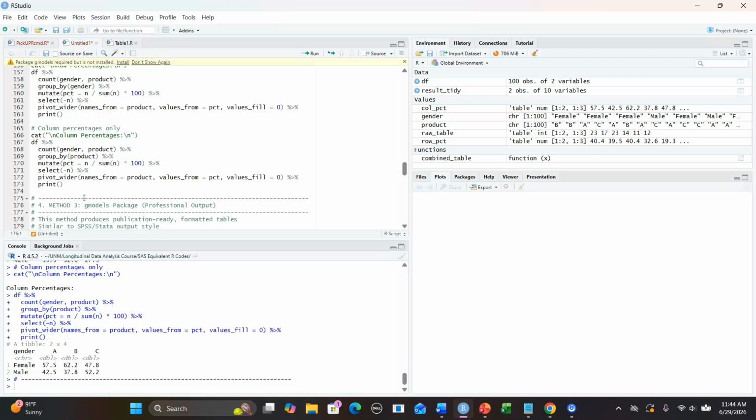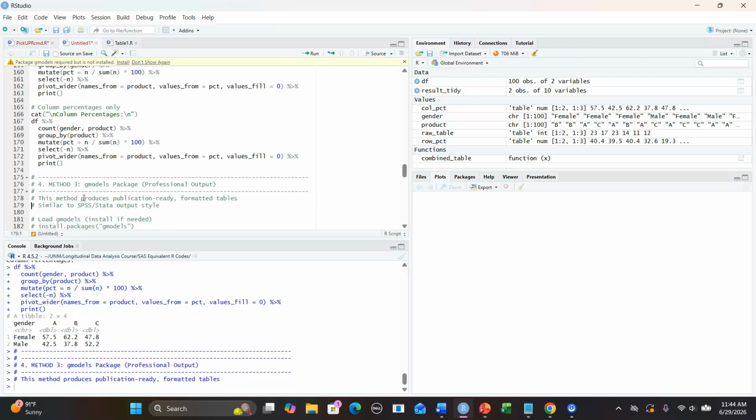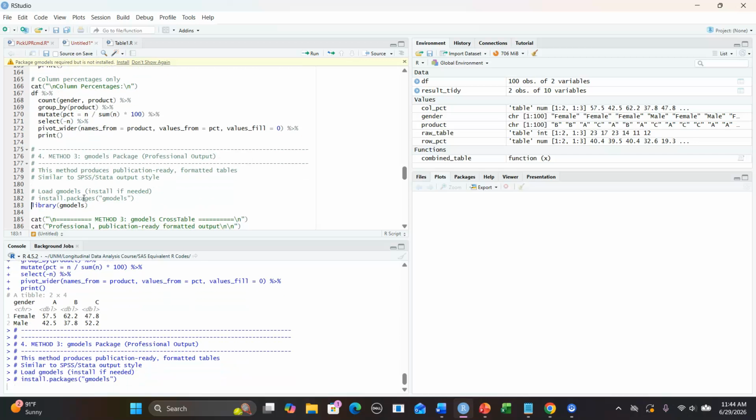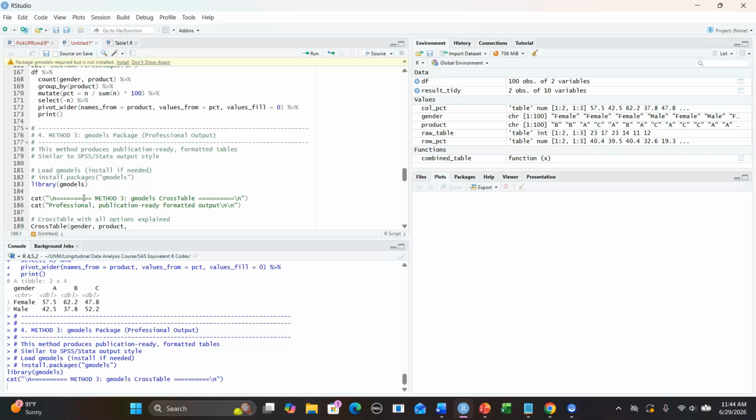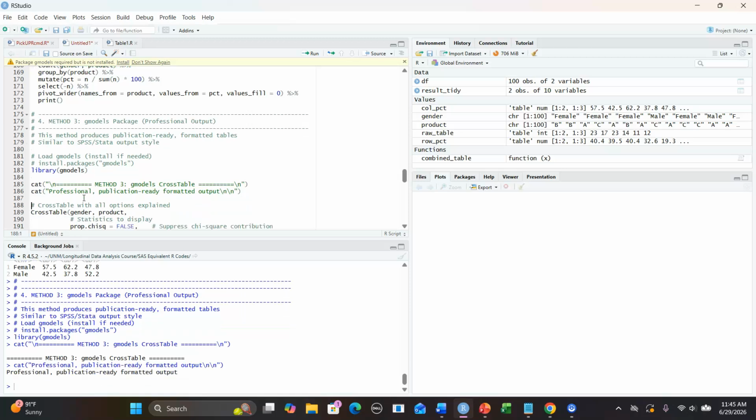All right. And method 3 is there's a package called the gmodels package. It creates a more professional output. So here, we assume it's already installed. So loading the library. We say method 3, gmodels cross tab table and professional publication ready formatted output. So first we need to use this cross table function with all options explained.